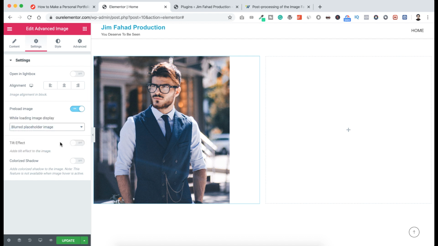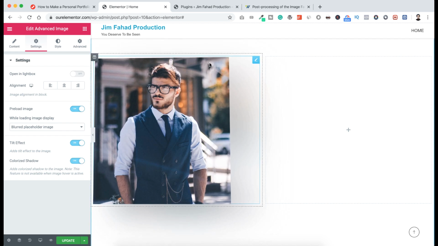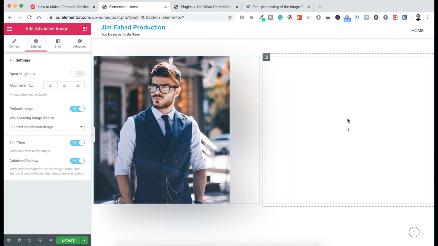And here is the tilt effect. So right now if I hover over on it, nothing happens. But if I activate the tilt effect, and now if I hover over on it, you can see a nice tilt effect when I hover over on it. Awesome. Now here's the option for colorized shadow. Let's turn it on. So you can see shadows around this image. I like it. Alright, let's go to our right column.